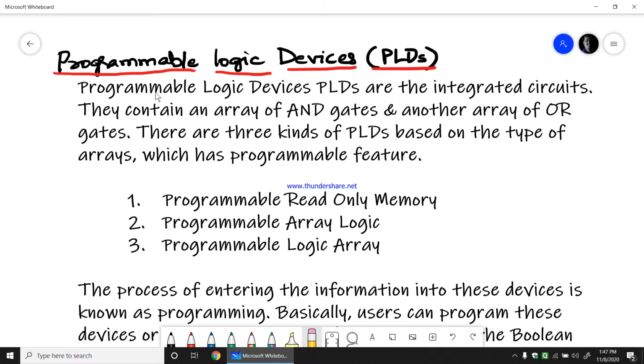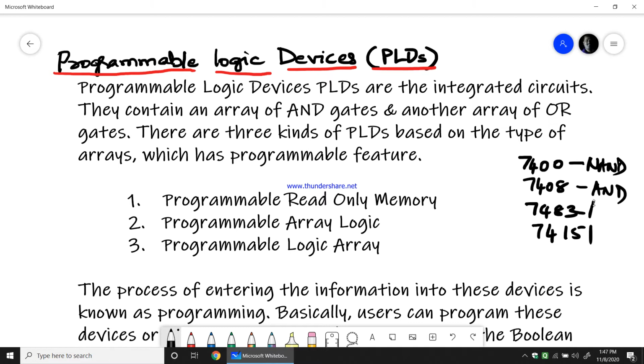Before that, why do we take a step into programmable logic devices? I think in my previous videos, we have worked on many different ICs, integrated circuits, like the basic gates, NAND gates, 7400, 7408 and other ICs like 7483, 74151. All these ICs are used for a certain purpose. 7400 is always a NAND gate. 7408 is always an AND gate. 7483 is always an adder IC. 74151 is a multiplexer IC.